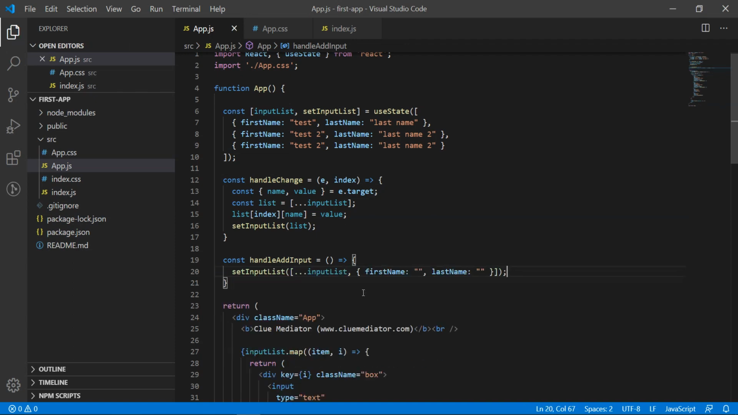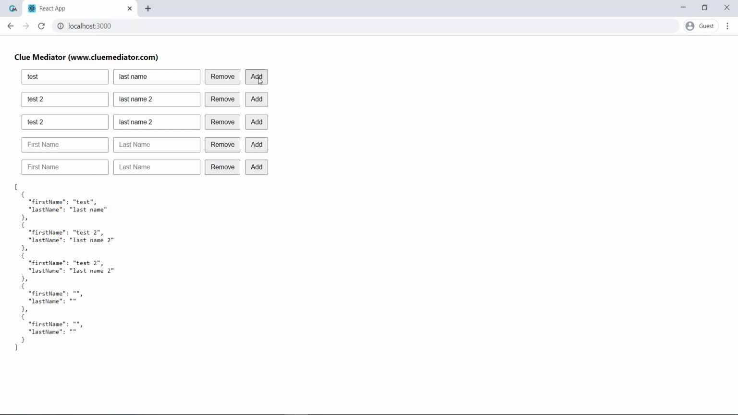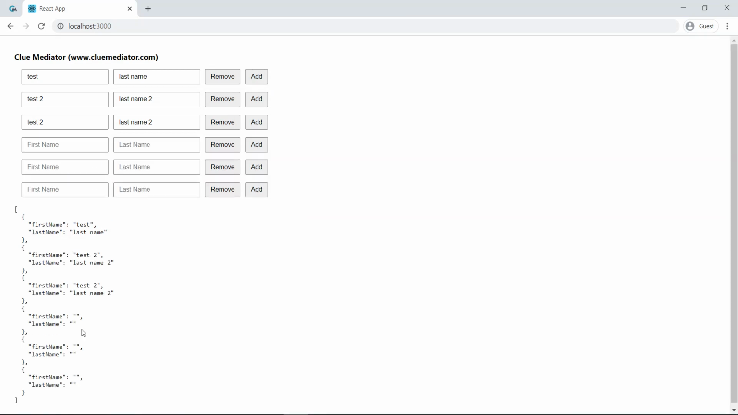So it's fine. Now let's check this part. Is it working or not? So I'm going to use the first add button. Yes, it's working. You can see it's also updating the output.